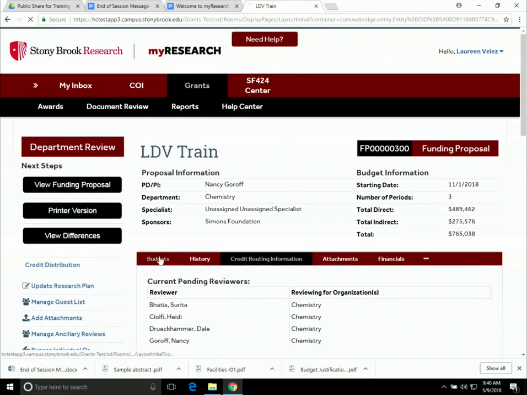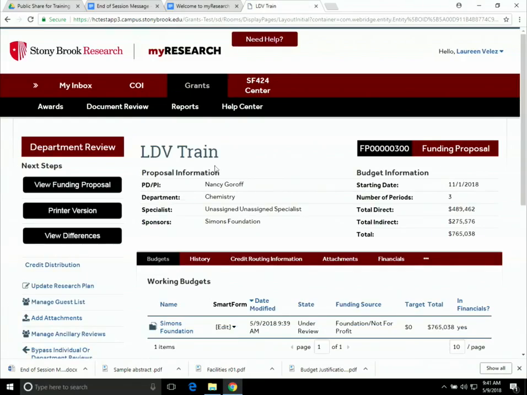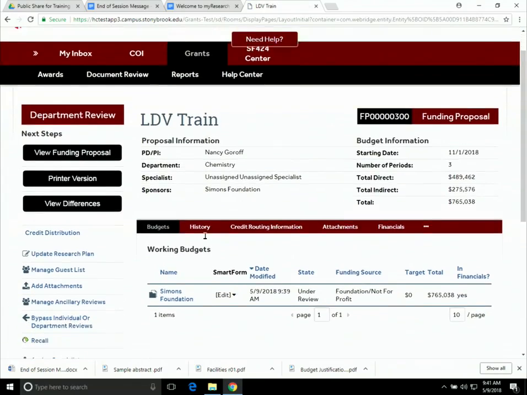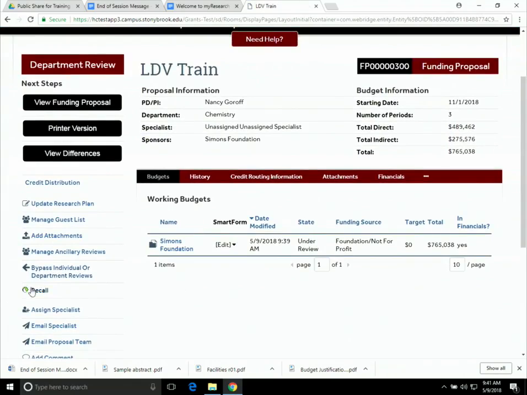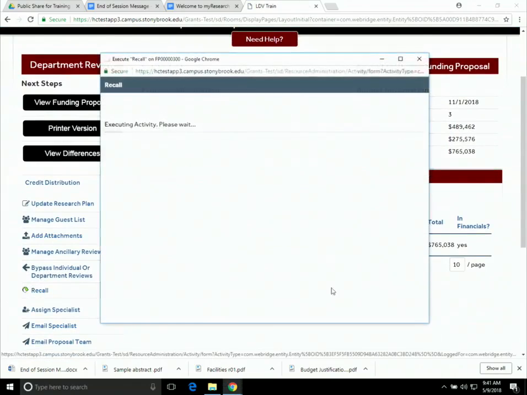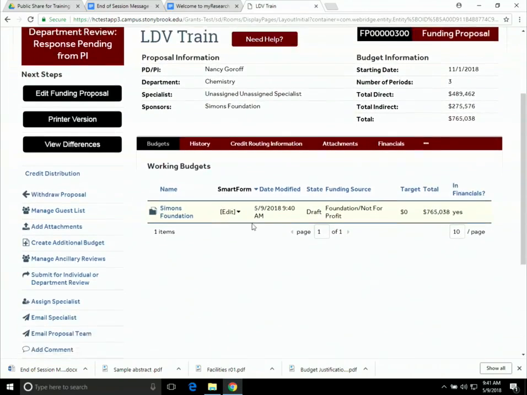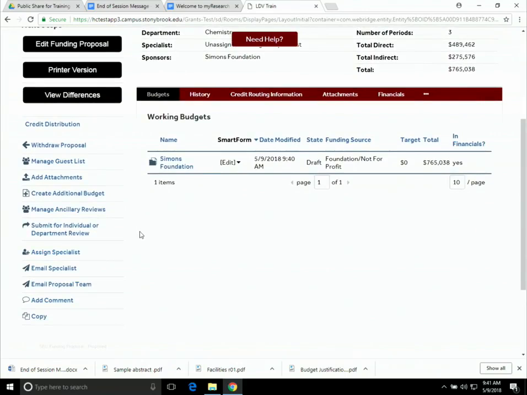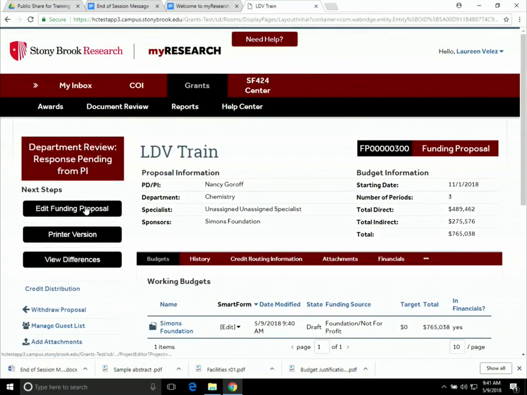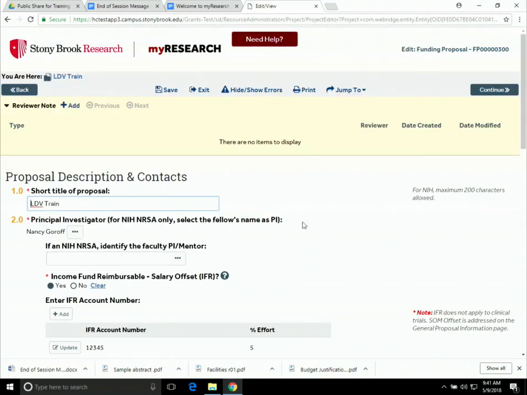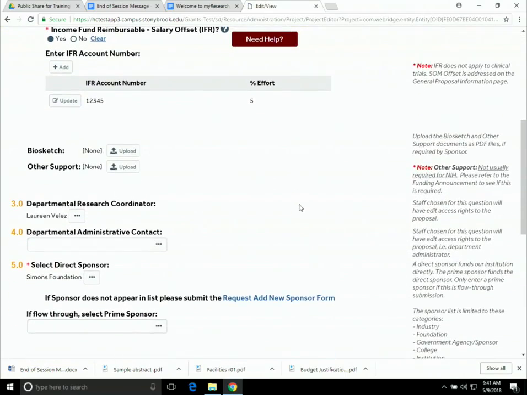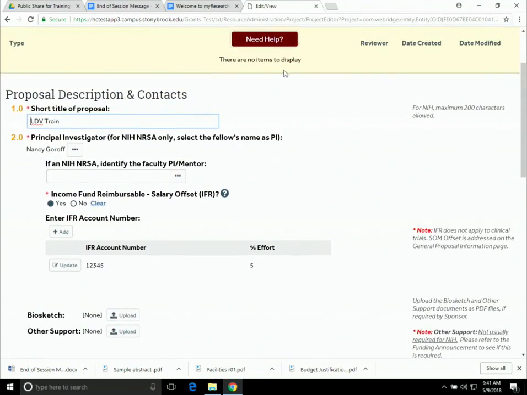The other item is, let's say you didn't want to send it yet or you forgot something. You can go right here and hit the recall button, and it'll bring it right back to you. It'll change it to department review response pending from PI, but you do have access to it now. So now you can go back in, and if you needed to edit something, you would be able to go in and edit what you needed.